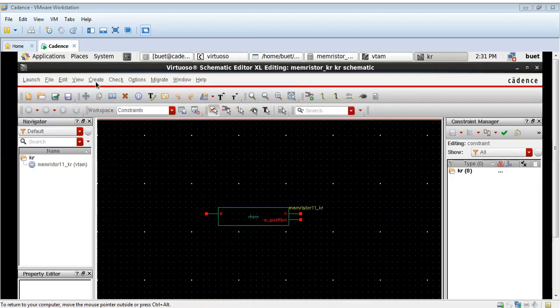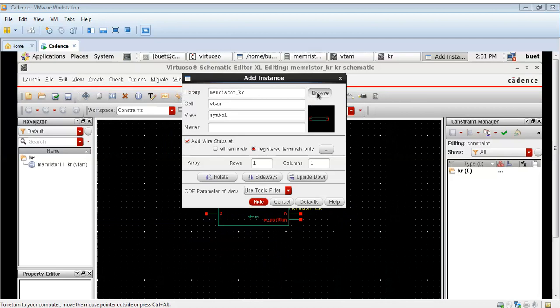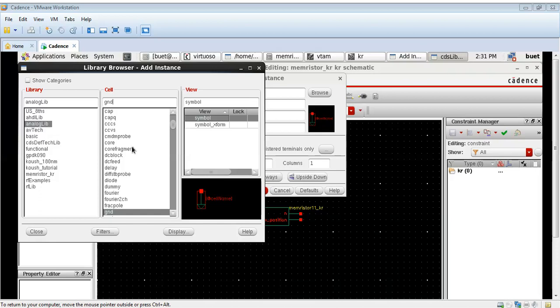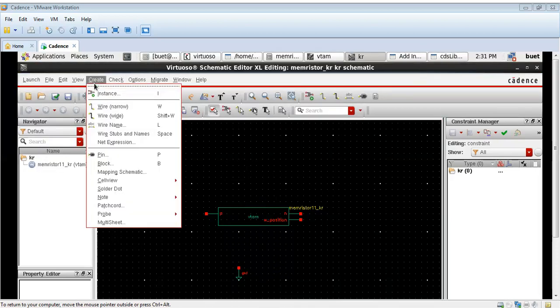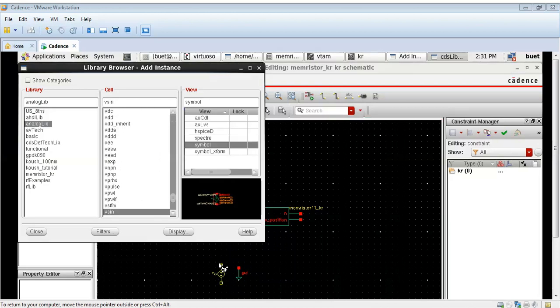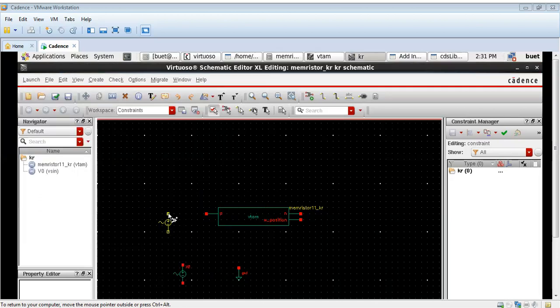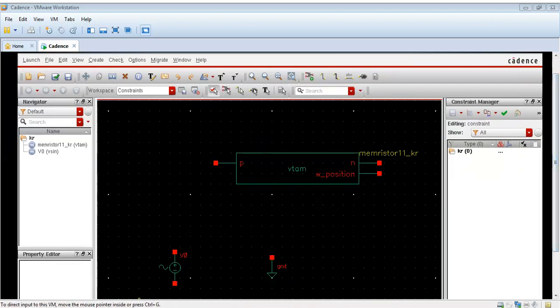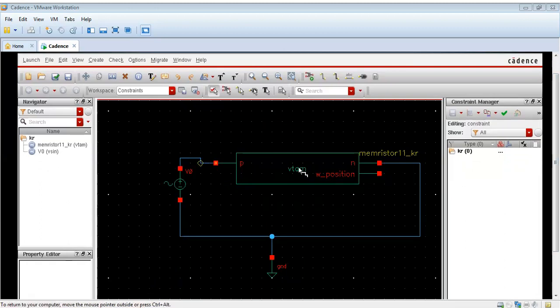So now the symbol is inserted into our schematic window. Now we will take a ground and a sine pulse as the input. So we will need one sine wave for giving the voltage input, which is the threshold. So this is the complete circuit that we have done.